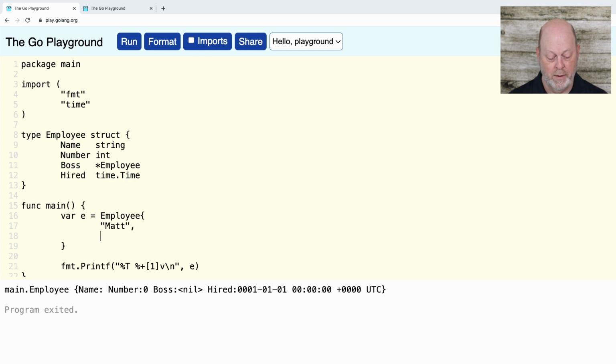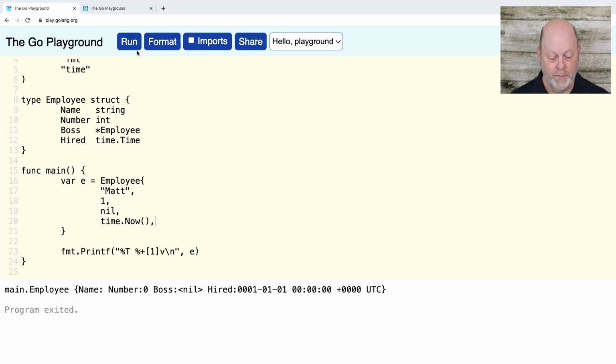But if I do that, I'm going to have to fill in all of the fields because otherwise Go is not going to know where to put which things. So I can give every field in order and do it that way. And if we run that, I've got data.